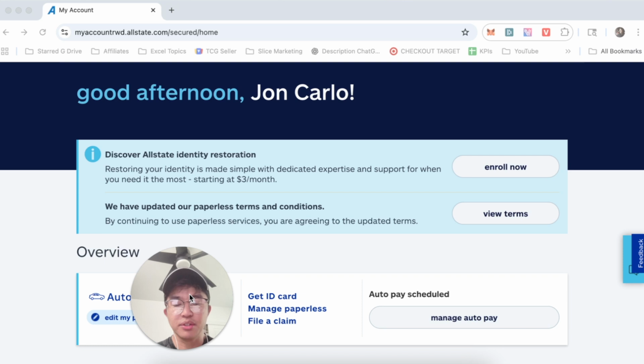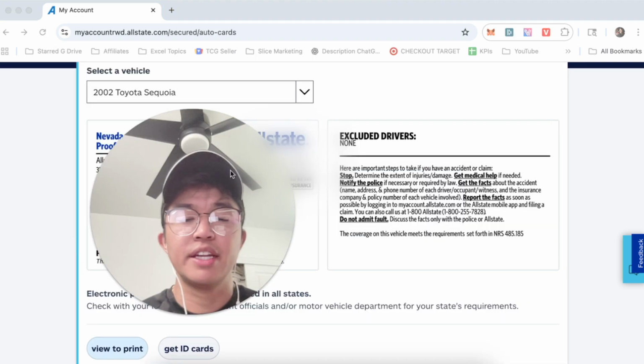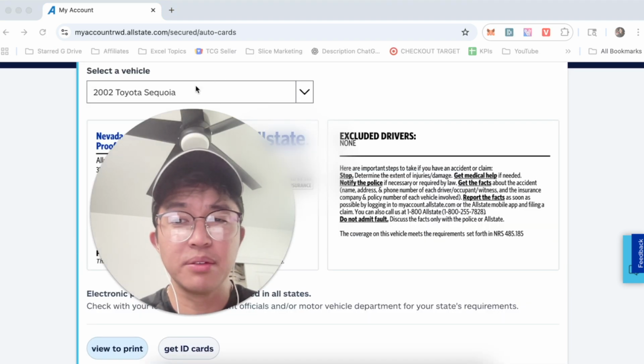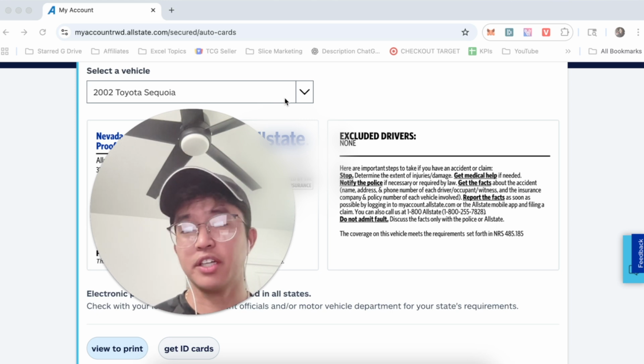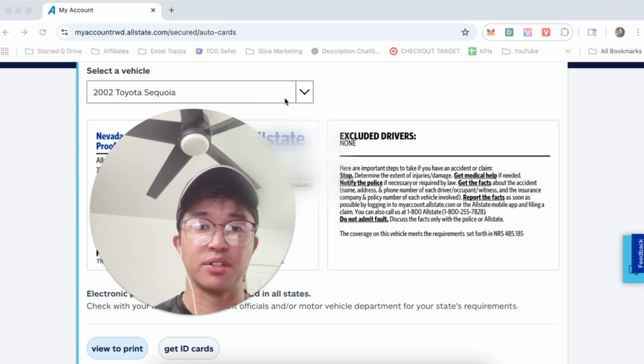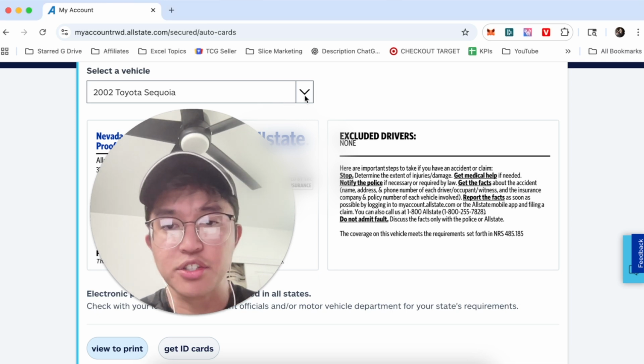But in order to do this, what you're first going to do is go into Allstate. Next, we're going to click on Get ID Card, which is located right underneath here. Now on this page here, you should be able to select the vehicle which you want to go ahead and get your insurance cards for by clicking on this drop down menu.